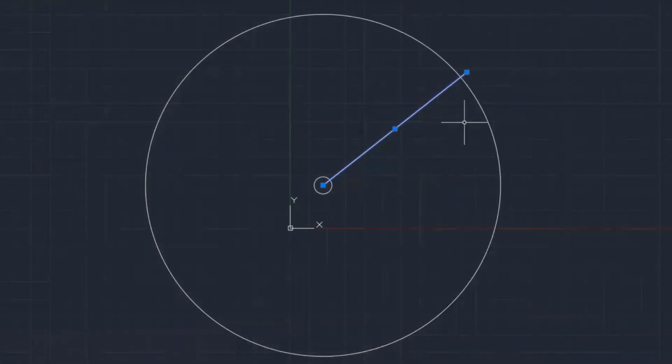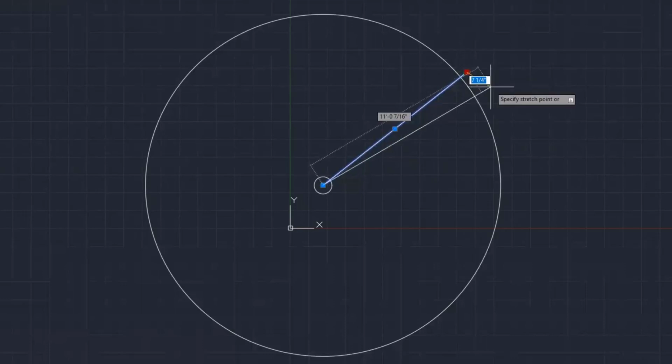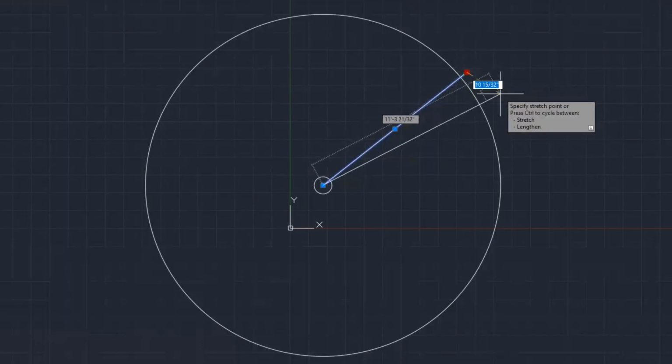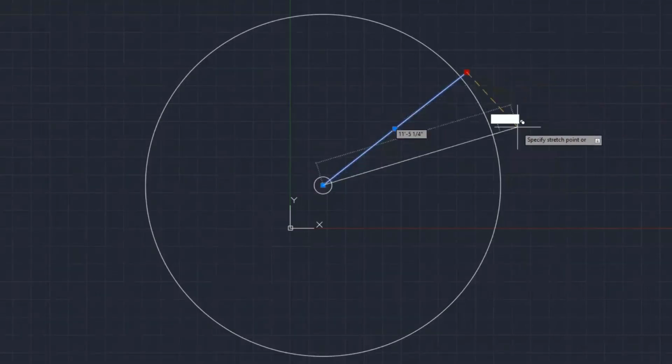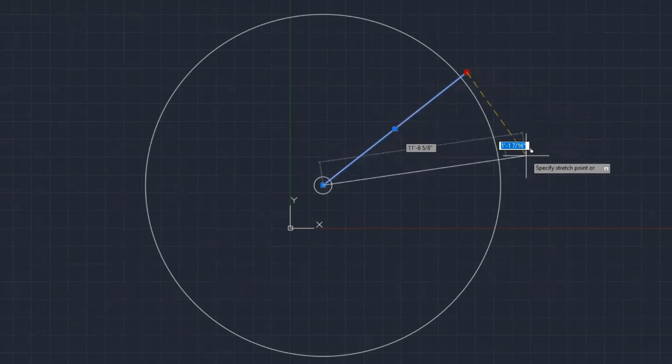And what I'd like to do is hover over this grip point here. And I'm going to click on it. And when I click on it, I am in the process of stretching this. But what I'd also like to do is make a copy of it. If I use my down arrow, you notice how I have some options. And I'm going to select copy. And when I do that, it will leave the original line in place.